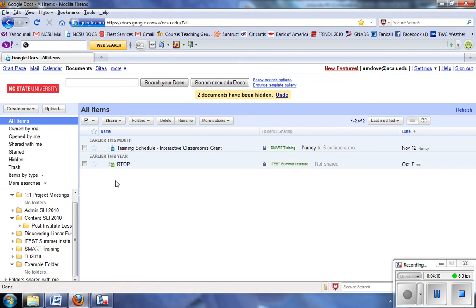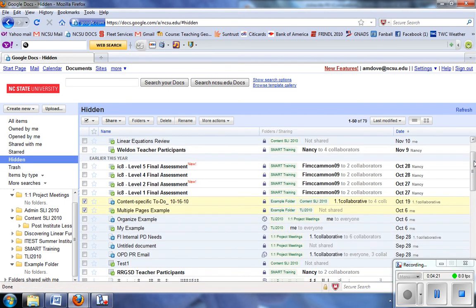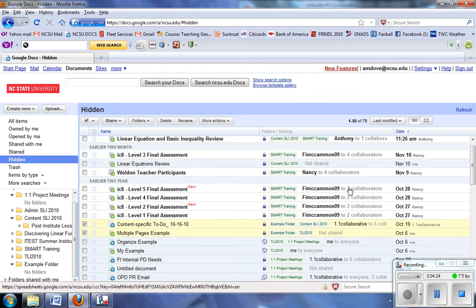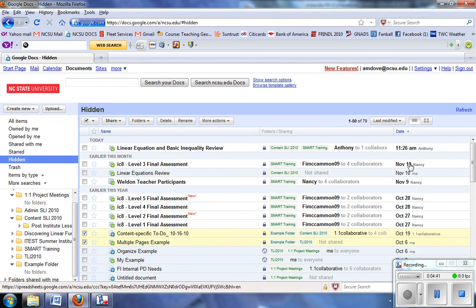Now if I forget where I put something, on the left hand side I have all items and then several other options. One of those options is Hidden Items. And this is a list of all the files that I've hidden. And as you can see, right there are my two files that I actually just hid. So if I just hide them, they'll be the ones that are most recently checked, and everything else are items that have been hidden before, and they are in order by when they were last modified. So this linear equation review was not something I recently created, but it is something that's been modified in today.